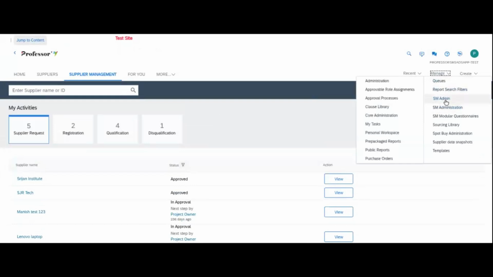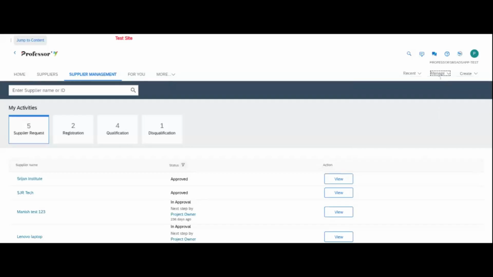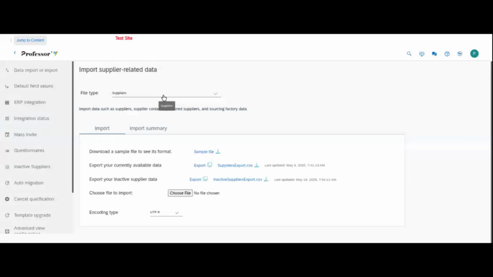As I told you, SM admin and SM administration are both similar, but SM administration has all the access rights, the complete admin rights. You can see it's a comprehensive package for the admin SLP solution only. So I'll go with SM administration because these are the same. All roles and accesses will be here from the SLP point of view, right?